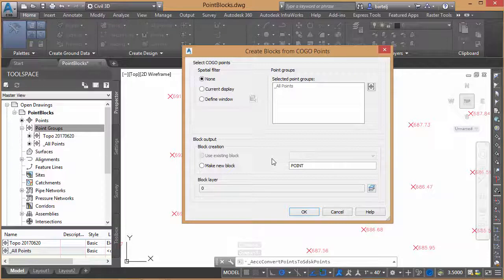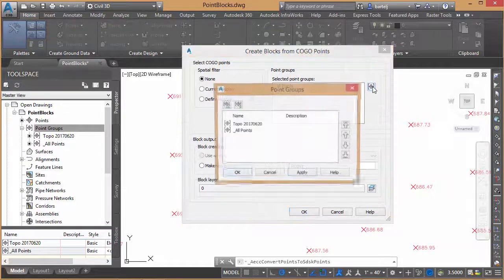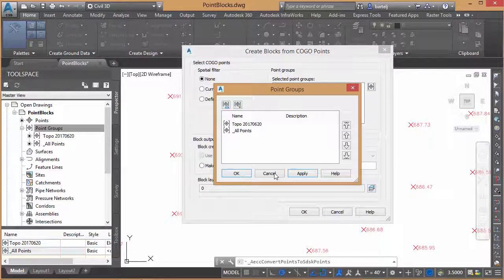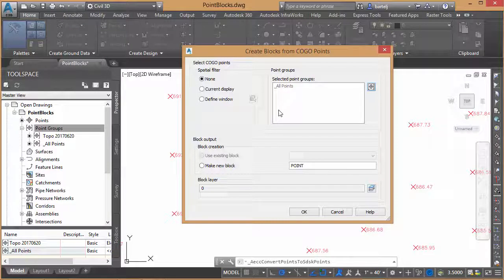If we were to type it in, spatial filter, I could say none, convert all the points, or in this case, we could say just the current display or define a particular window. I'm not going to use a filter, we'll convert all of them. If I want to convert a specific point group, or in this case, we'll do all points. If I want a specific group, I could click and select that group from the list. We'll just do all of them.